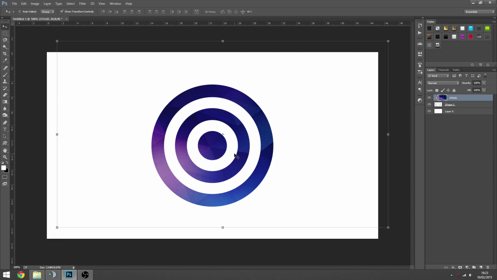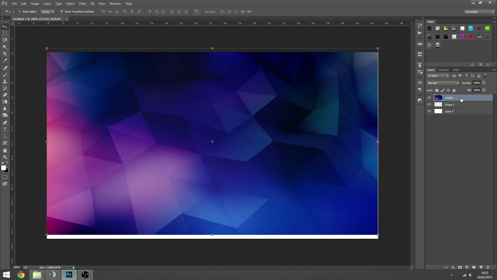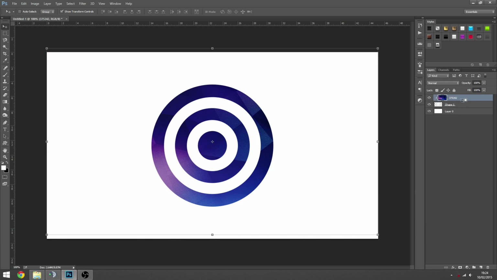It's a very nice technique, very good for creating simple things like adding images into logos. That's what I use it for a lot. And it doesn't have to be just a shape, it can be anything. Holding Alt in between the two layers will unclip it.